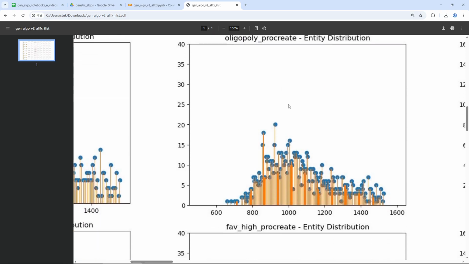Oligopoly Procreate, now we have more values, but towards the higher half of the spectrum, and then we do have quite a lot of values above 1500. However, I think these four data points are quite odd. I think at least these 2 points are kind of outliers. They just happened. I don't think these would happen every time, but they happened anyway. And I say that because this is the snapshot of the last iteration.